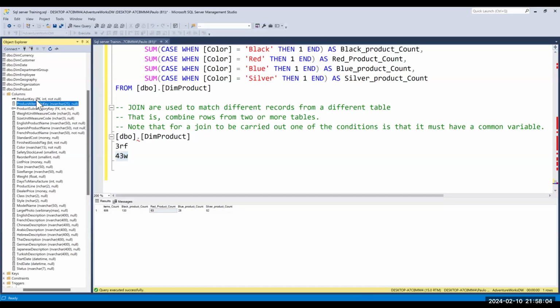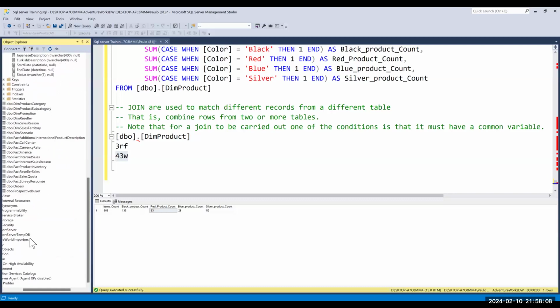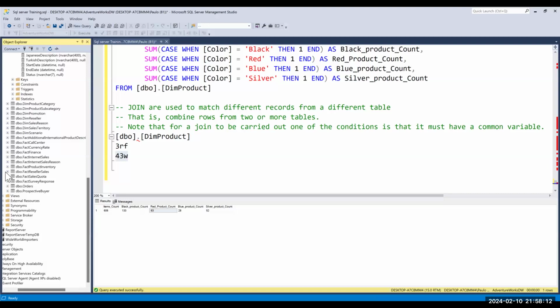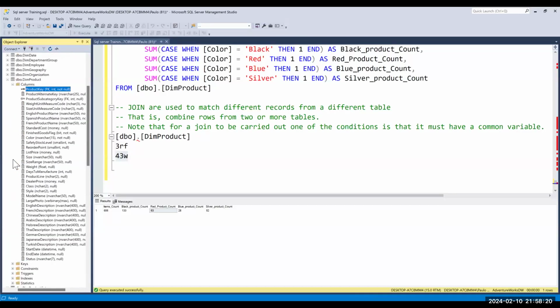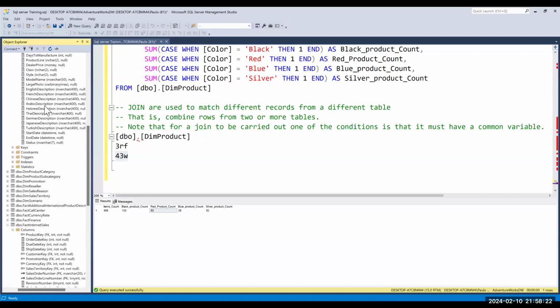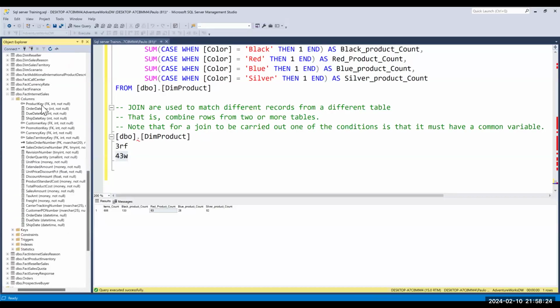Remember, we said PK is a product key. By the time you go to the sales table, you need to understand your database in your organization. By the time you go to the sales table, that same primary key as PK here becomes, in the sales table, product key, foreign key. FK.